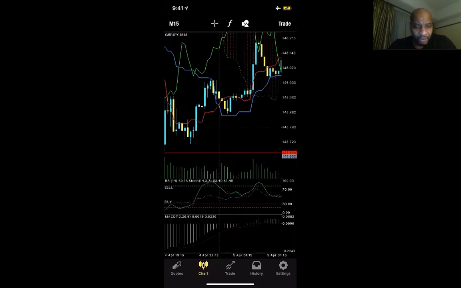It didn't cross our blue line, so we didn't get stopped out. And we rolled up for our 10 pips. We got it. Boom, done. Okay? We're out. We just got a good trade in there. Done. So that is trading.